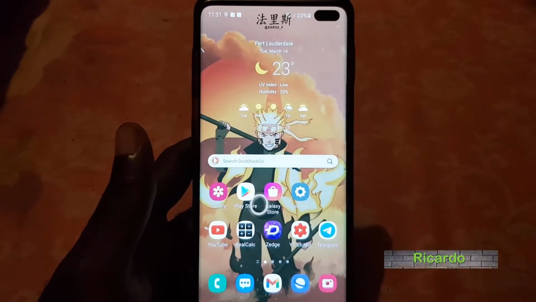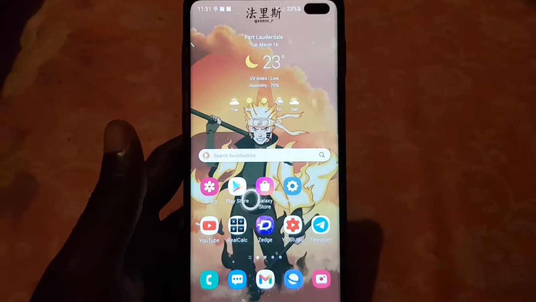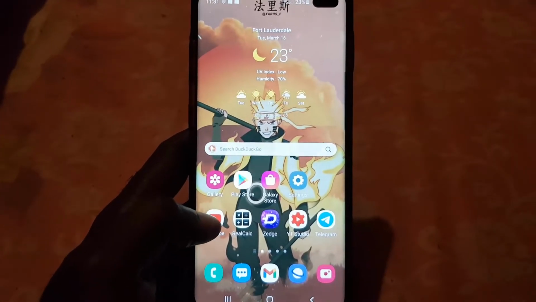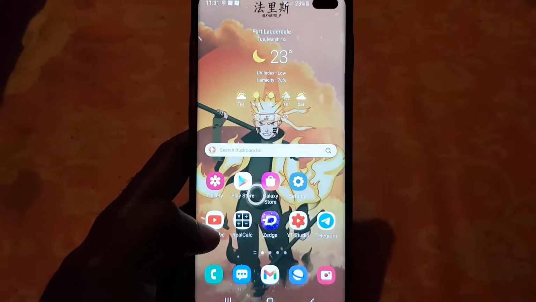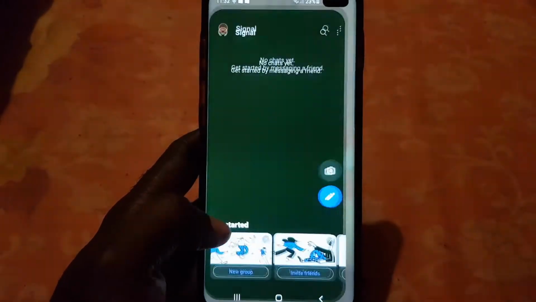In today's tutorial, guys, I'll show you how to delete your Signal account. For those who want to go about deleting their Signal account, simply follow this guide. First of all, locate your Signal app. It will work the same on Android as well as iOS. You're going to go ahead and find Signal, and launch it.